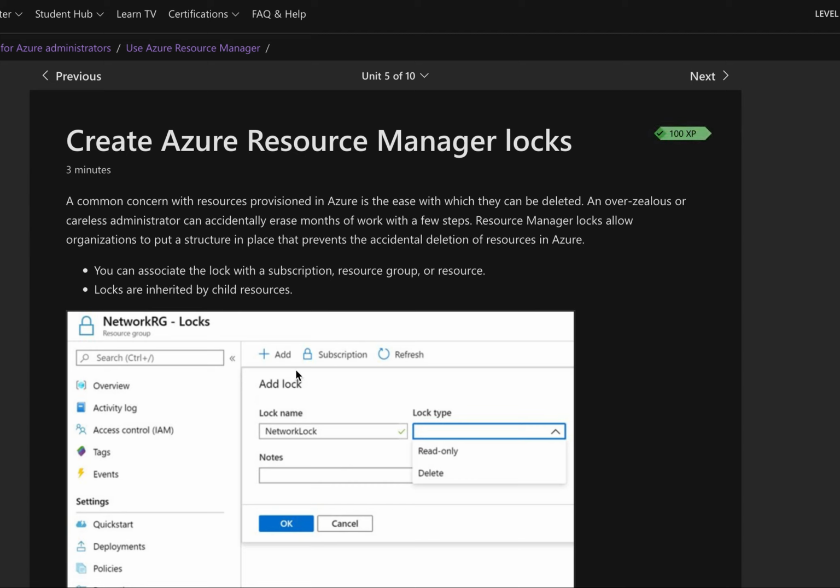All right, so a resource manager lock is something which would help you to prevent an accidental deletion of a resource group or a resource, or an accidental modification, let's say. So it helps you to put that check in place. So let's go through the description here.